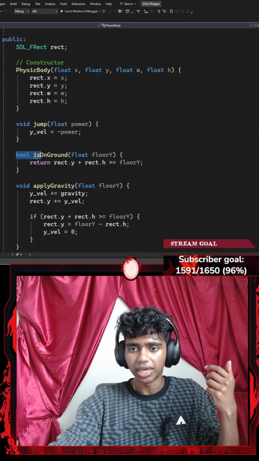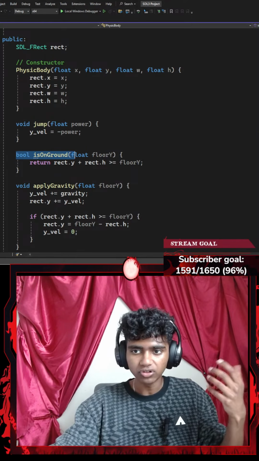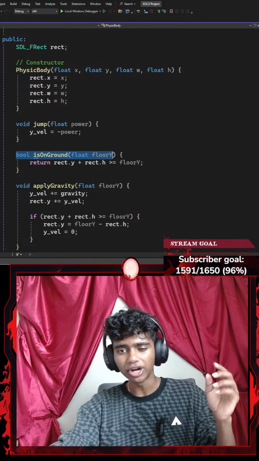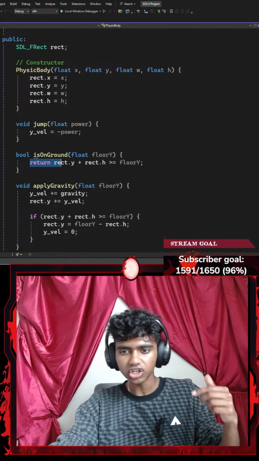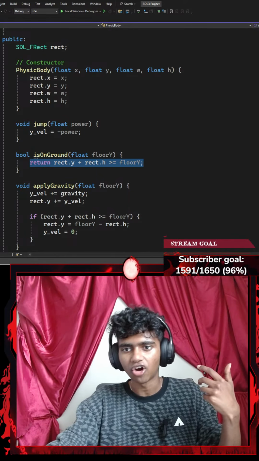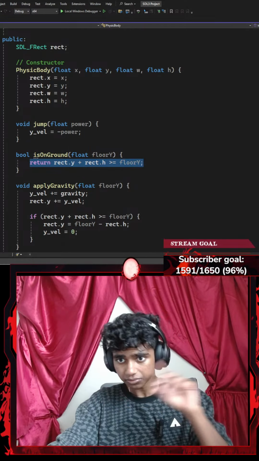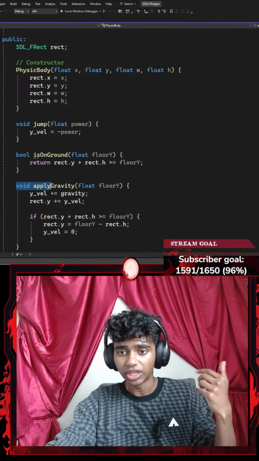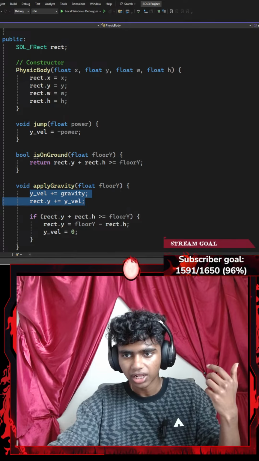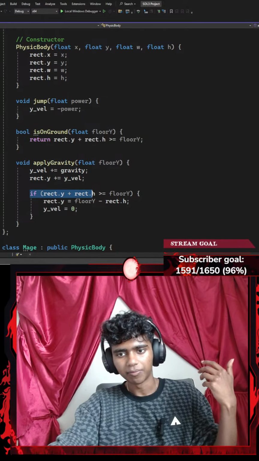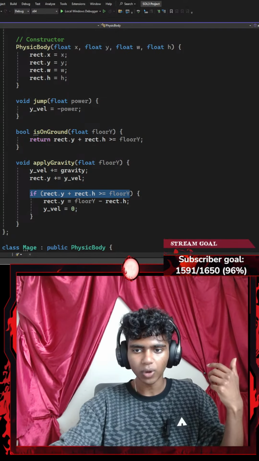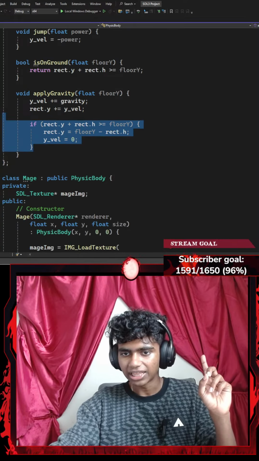And then I created a boolean, is on ground, to check if my player is on the ground. That does require a floor parameter. Then I returned rect.y-axis plus rect.height, which is greater than or equal to my floor. Then I went with a void apply gravity, so I applied my gravity as well. And then I added my rect.y-axis plus rect.height, which is greater than or equal to floor y-axis. Okay, I added my landing as well.